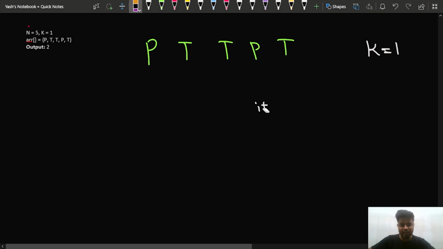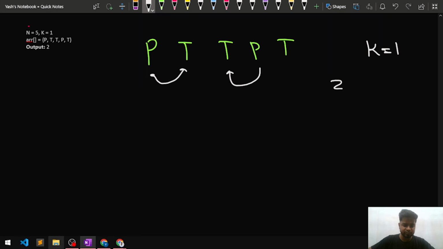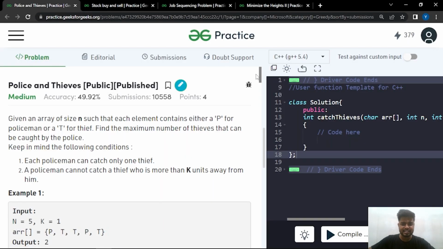Now, in a similar fashion, if we see here, we can say that this policeman can catch this thief and this policeman can catch this thief. So the total number of thieves that we have caught is nothing but 2. Another thing that could have happened is that this policeman could have caught this thief. Let us discuss the next test case as well.